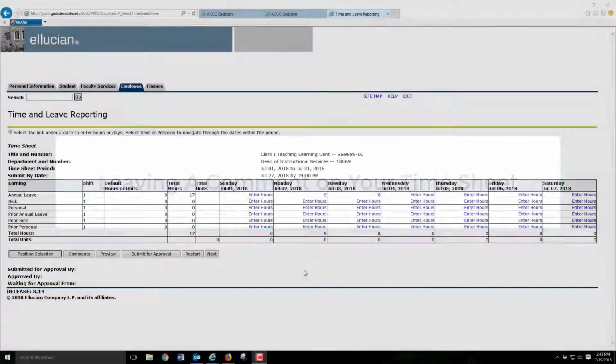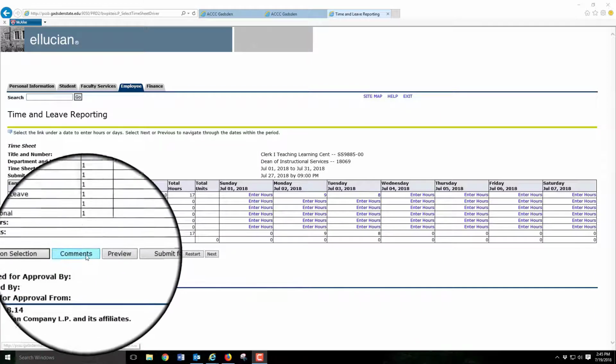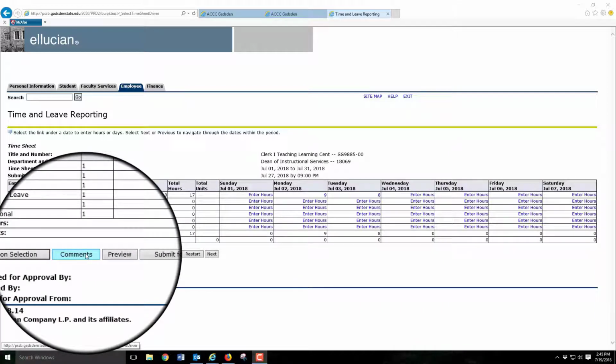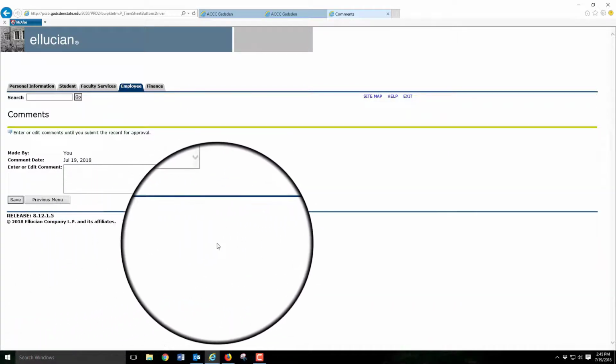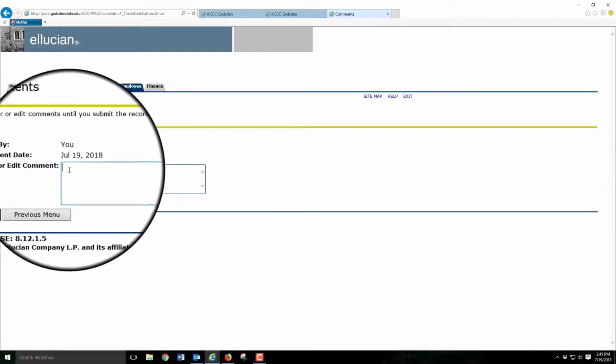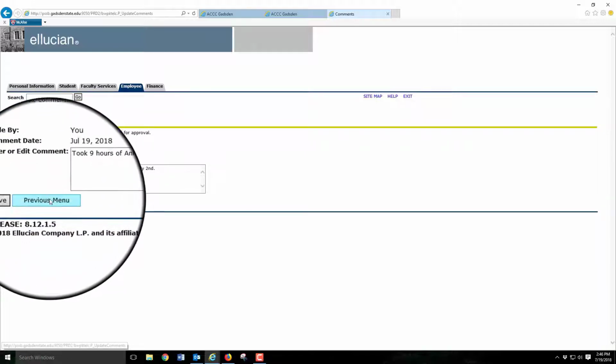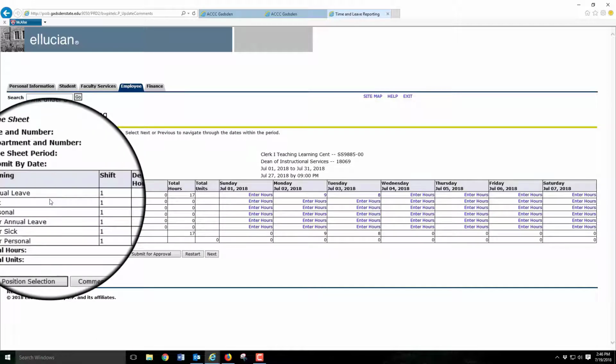This video will show you how to leave a comment on your timesheet. To leave a comment on your timesheet, click the Comments button at the bottom of the page. Type your comments in the comment box and press Save. To return to your timesheet, click the Previous menu button. Note that your comments will only be visible in the preview mode. Your approver will check for comments.